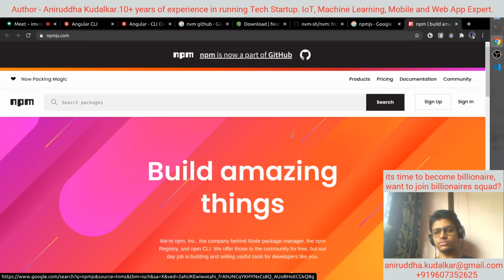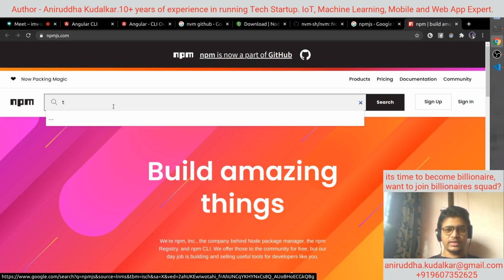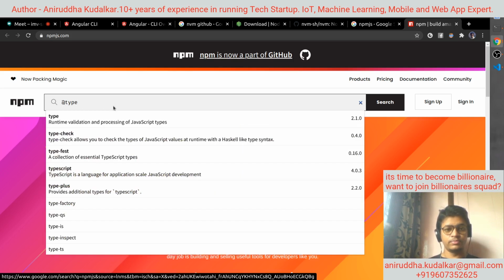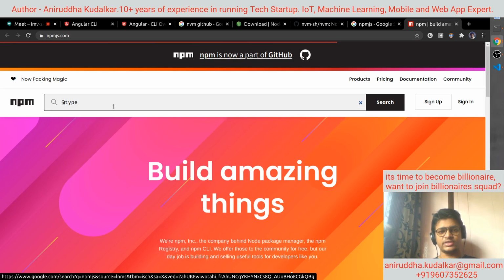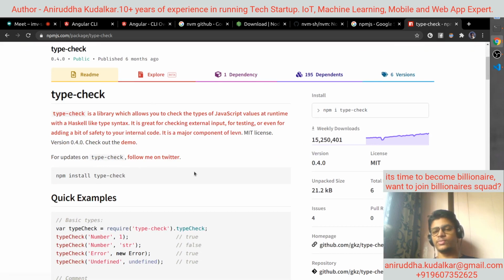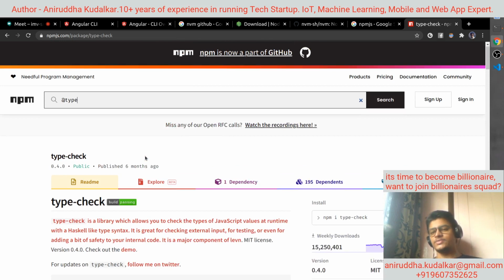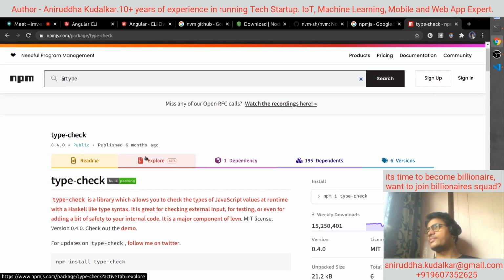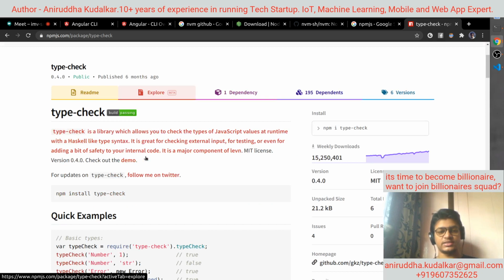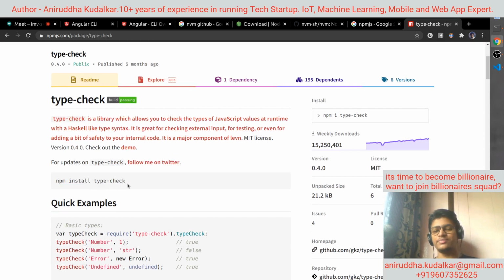npm is that thing where multiple JavaScript developers came together and they are pushing their packages. Like you can see, @types/typescript is one of the packages. See, this is one of the packages: type-check. The type-check package has been developed by several JavaScript developers. The GitHub open source repository is here, and this is a package. What this package does is check the types of the JS, right? Can you see npm install type-check?